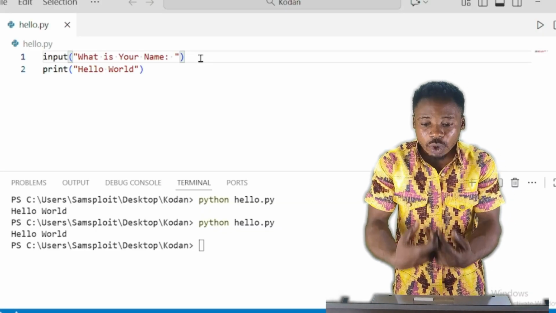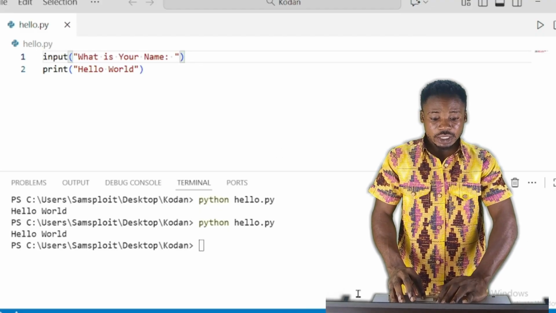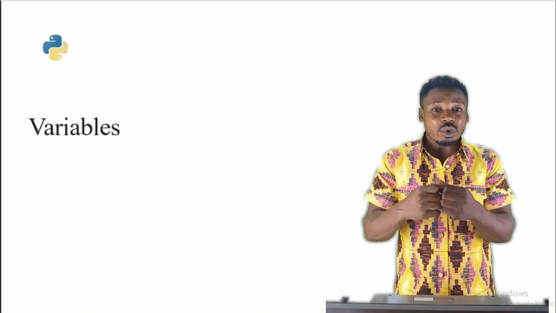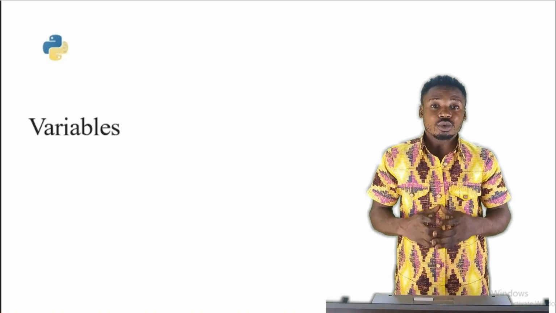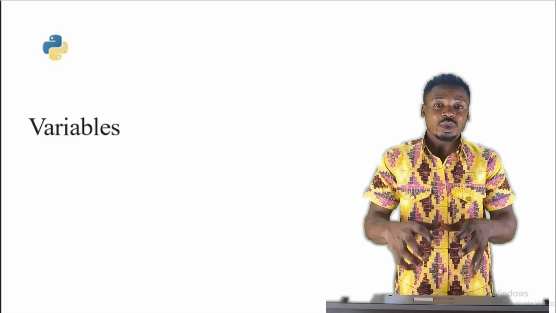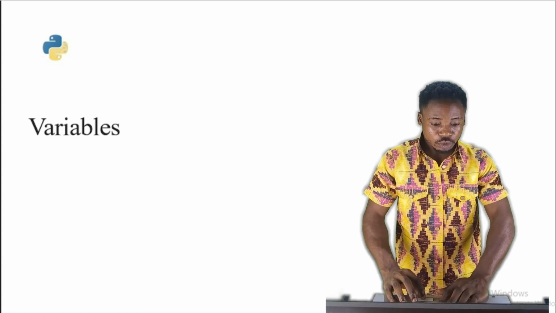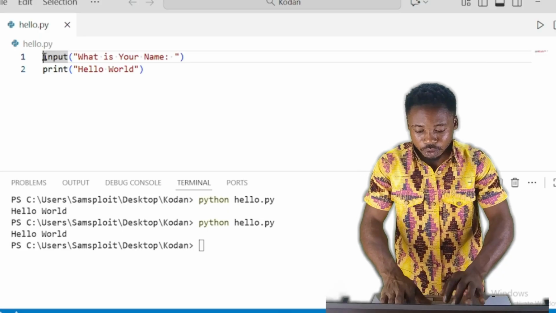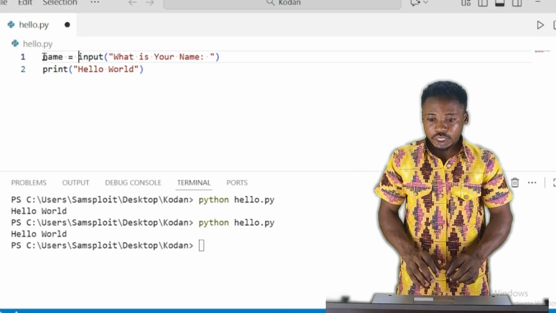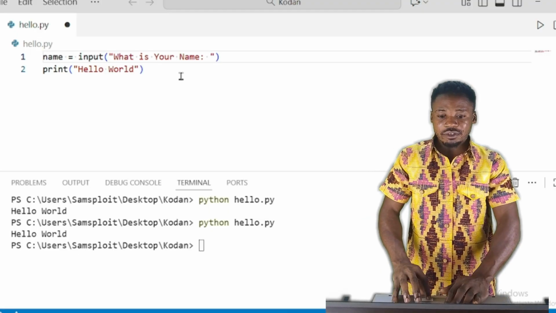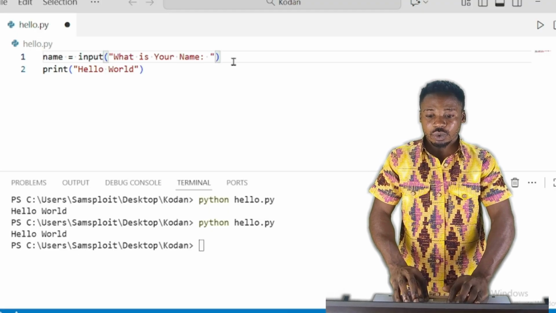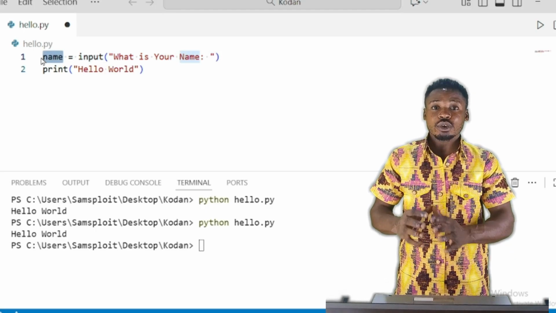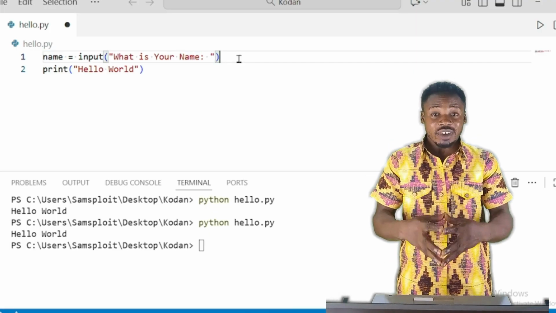So in order to receive what the input function will return to us, we use what are called variables. Variables are like the containers we create inside our program to store values or data that we will need as the program runs. So before the input function, let me use a variable name equal to input. Whatever the input function returns to us is taken and put inside the variable called name. So we make use of variables.